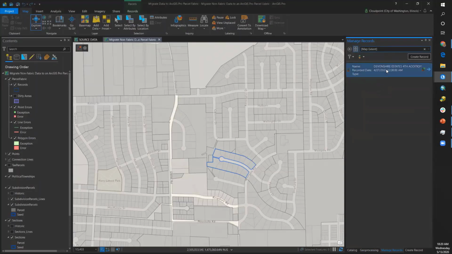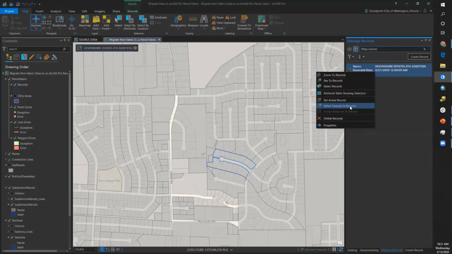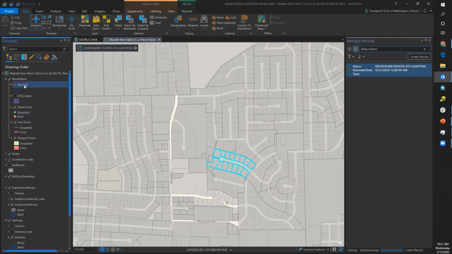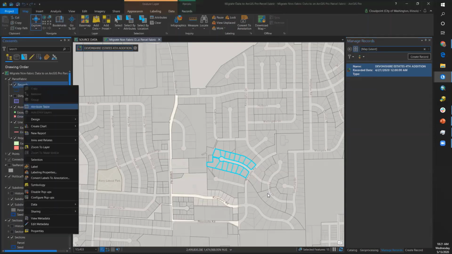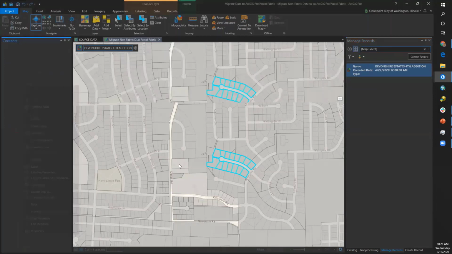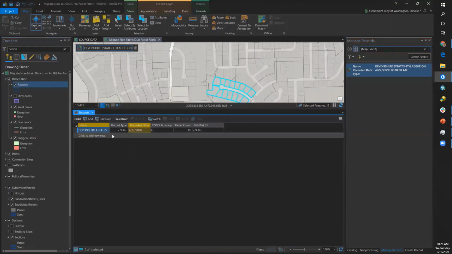And from here, again, you can set as the active record. That changes it in the heads up display. And select all of the features that are associated with that record. And I can open up the attribute table for records and show the same attributes we saw in the side panel.